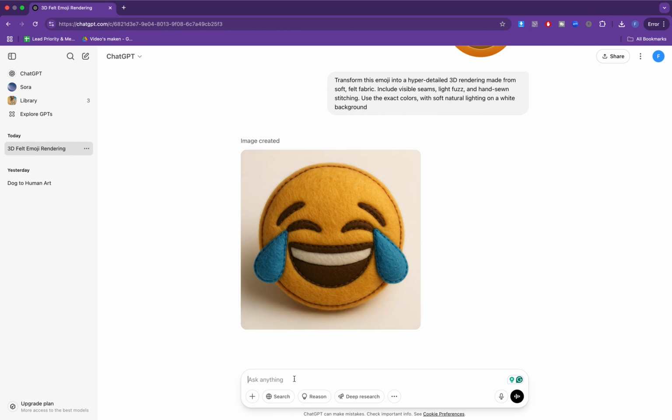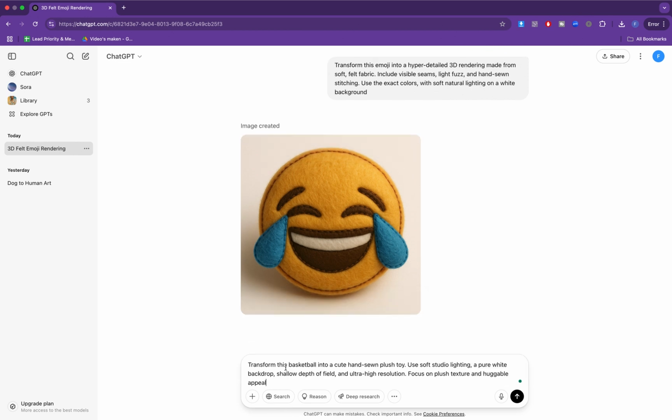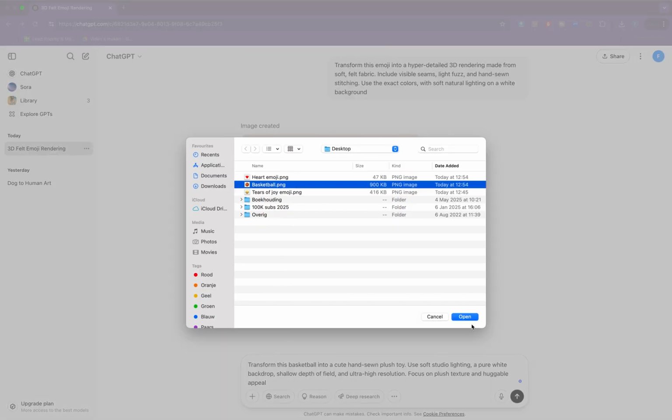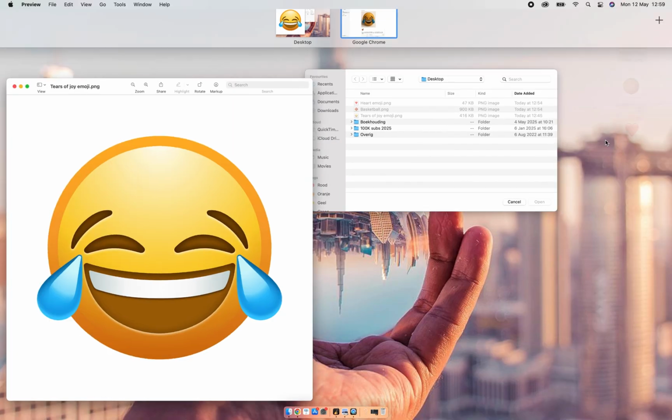Another thing we can do is say, transform this basketball into a cute hand-sewn plush toy. Use soft studio lighting and pure backdrop, shallow depth of field and ultra high resolution. Focus on plush texture and huggable appeal. And then we're going to add another photo, a photo of a basketball, and that's this one.